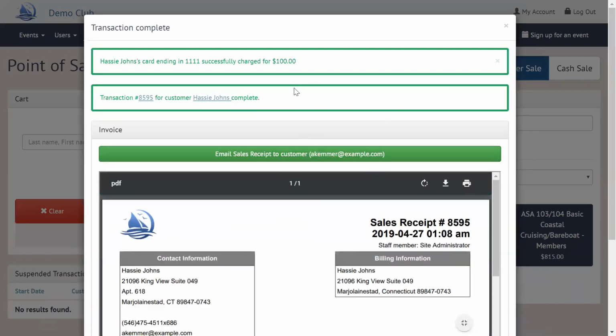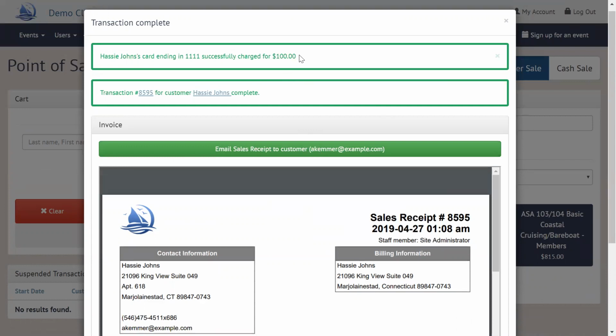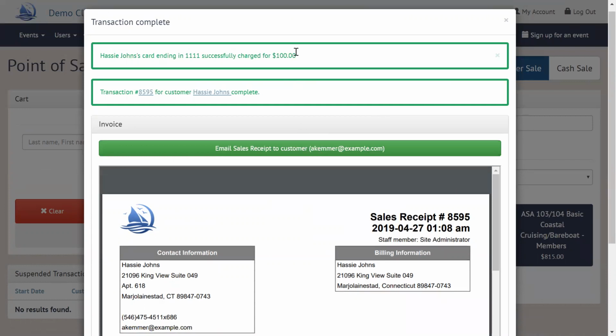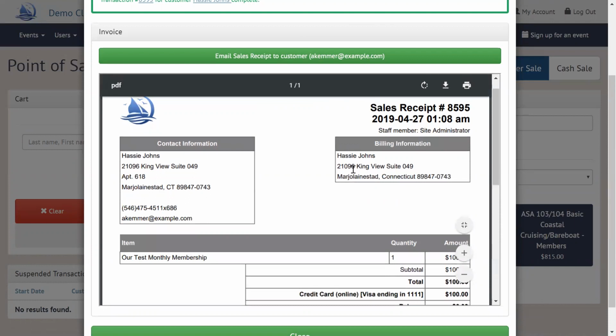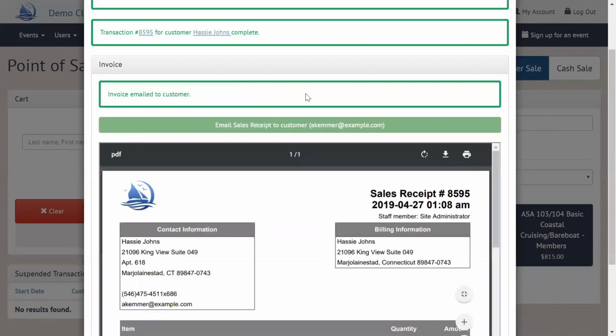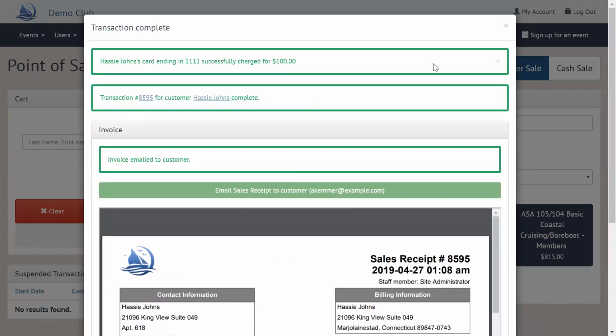And now you can see that transaction's gone through. The card was successfully processed since we checked bill first term immediately. And then we have our invoice here as well. As always, you can download it, print it, and you can email it directly to the customer as well. That concludes it for creating a membership via the point of sale.